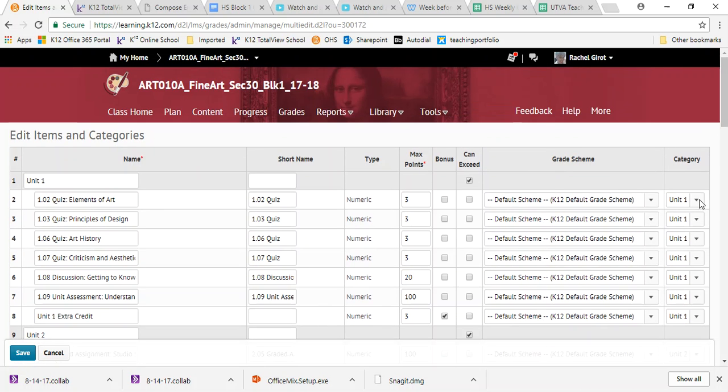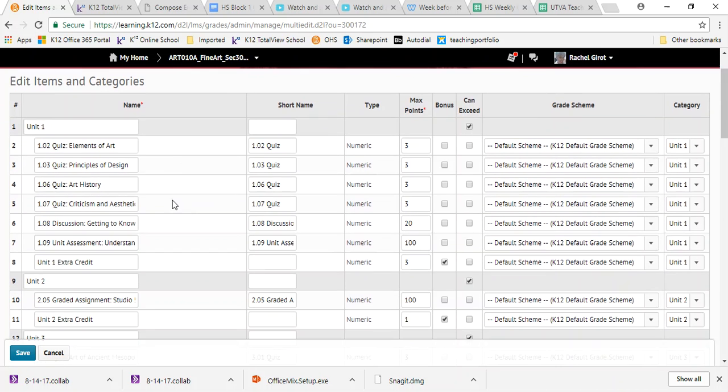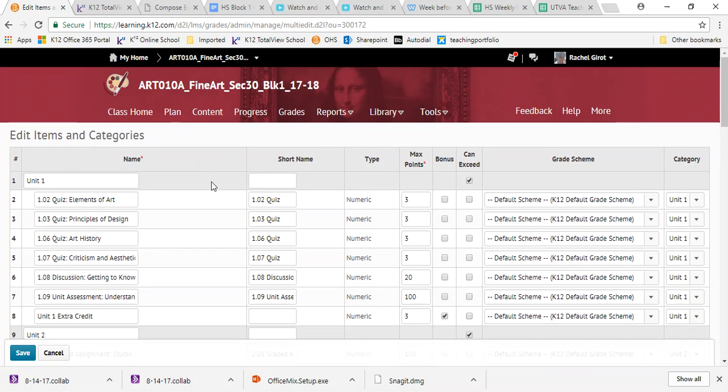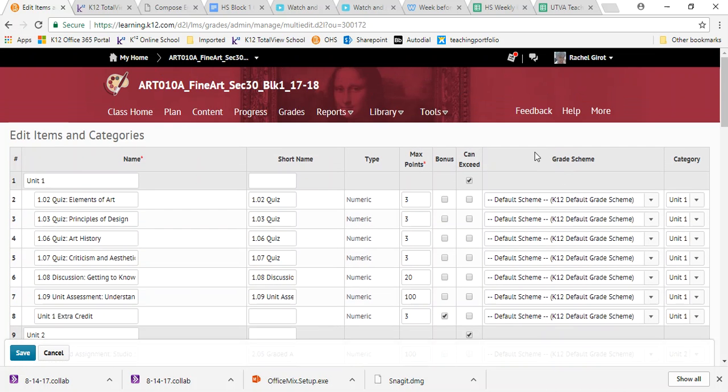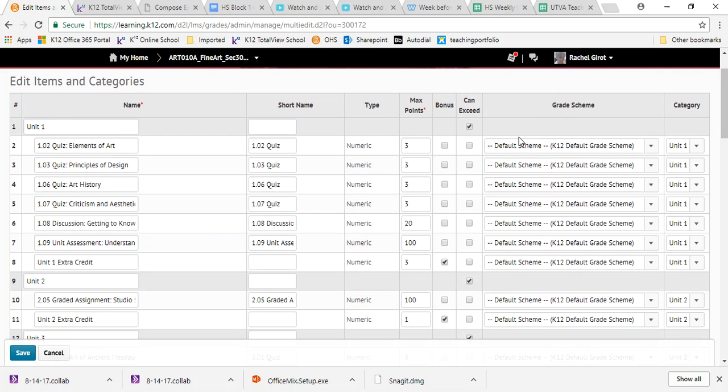This is where you could change the category name, for example. So if you had things in here that you wanted to bulk hide, you could just change the unit to something that you're going to keep hidden. You can add new categories on the last page if you just go to new category, and then you could call that category hidden stuff and just change this to hidden, and everything would then go into that category and you wouldn't have to go in and hide things one at a time. So that is one way to bulk edit the gradebook if you're trying to hide stuff.